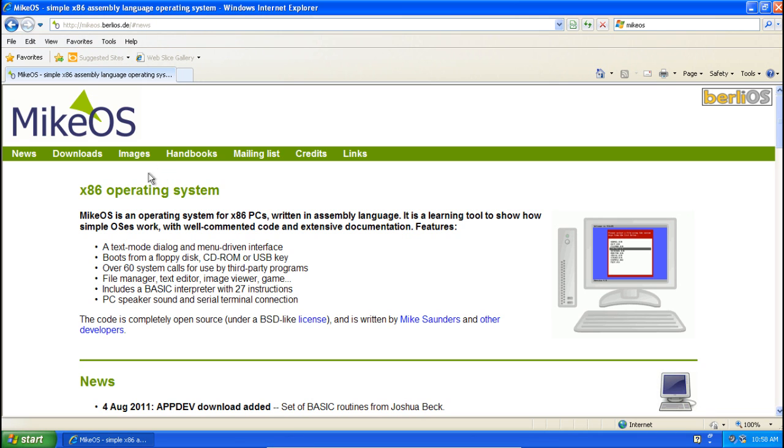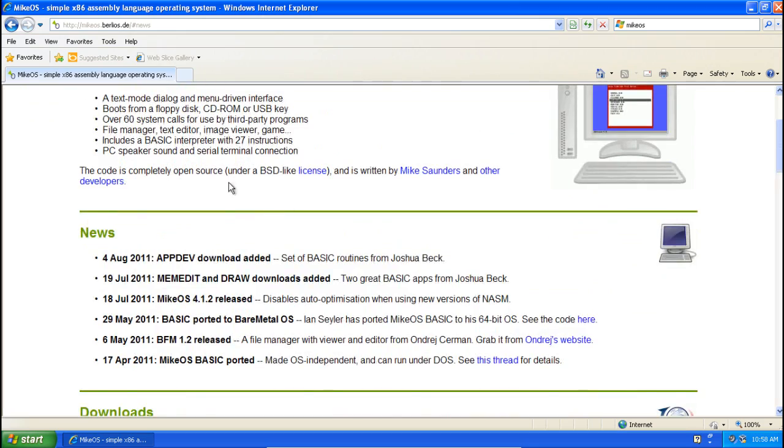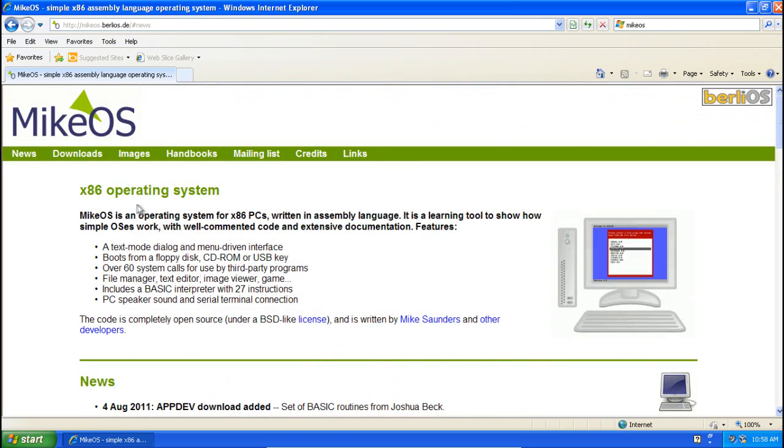Today I'm going to be taking a look at MikeOS. I think Lifehacker did a video of this, how to actually make it from scratch. I'm just going to take a look at it. It's a 32-bit operating system written in the assembly code language, and it's a learning tool. It's got a text mode dialog and quite a lot of other features, so let's have a look.